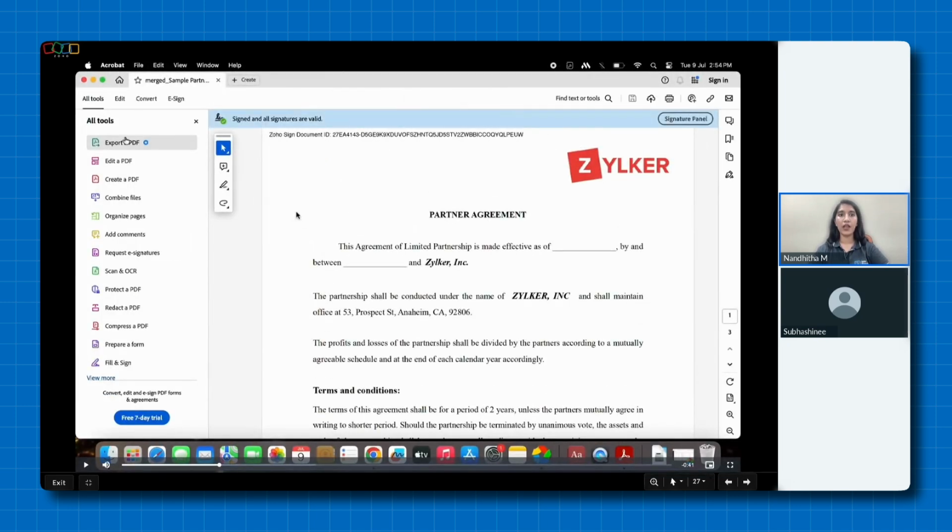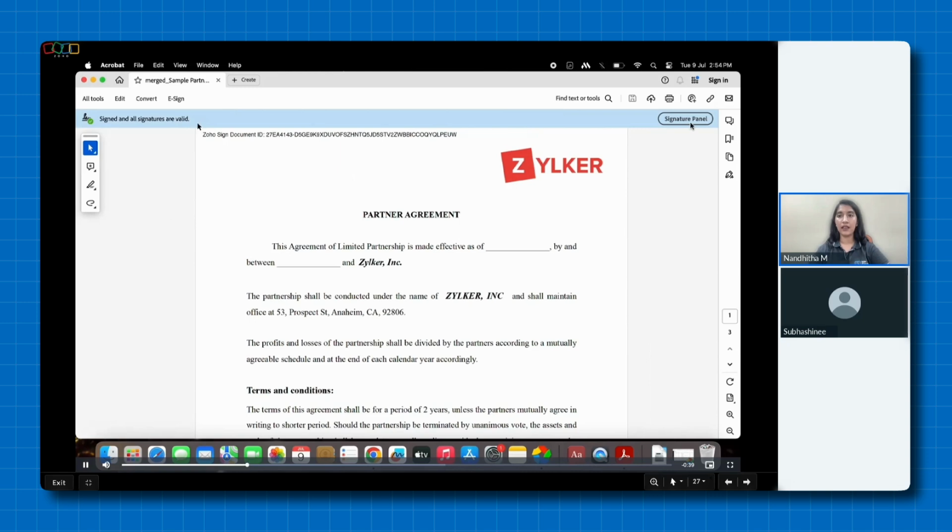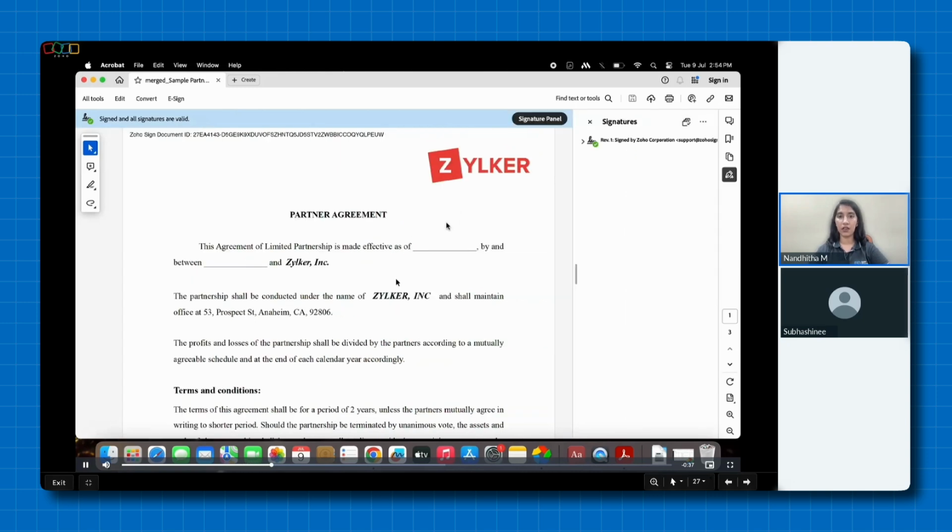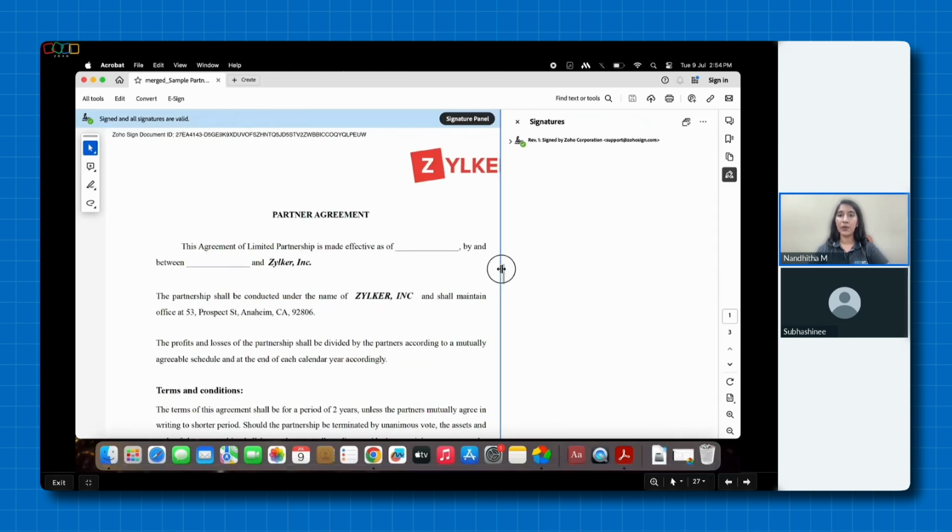And as soon as I open, I will be able to see this tab pop up, which says this document is signed and all signatures are valid. So once I click on the signature panel, I can see further details. So let me just click on the signature panel. And here you will see that this document has been signed by Zoho Corporation. This is because the digital signature certificate associated with this signature that you used on Zoho Sign is in the name of Zoho Corporation. All right.